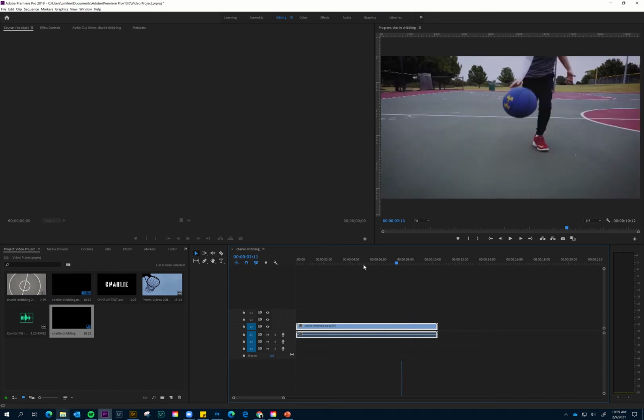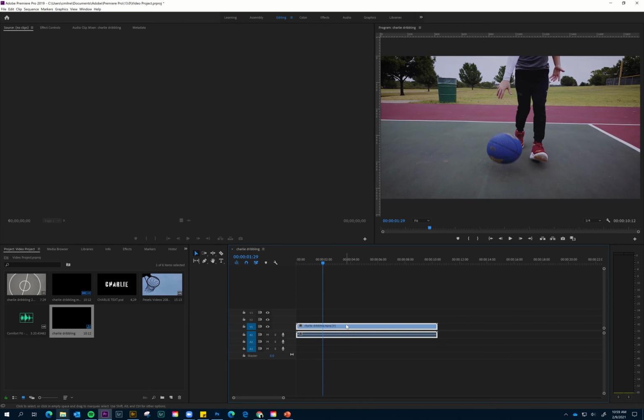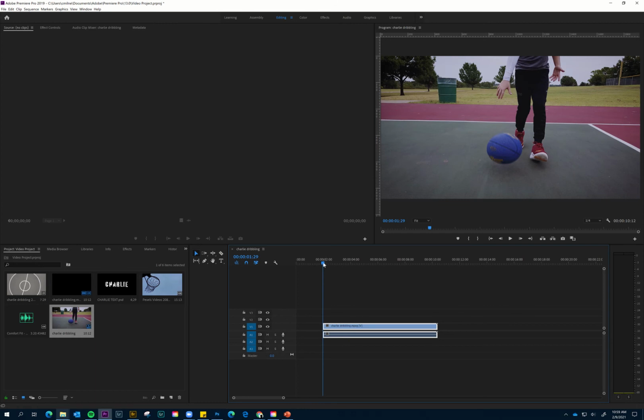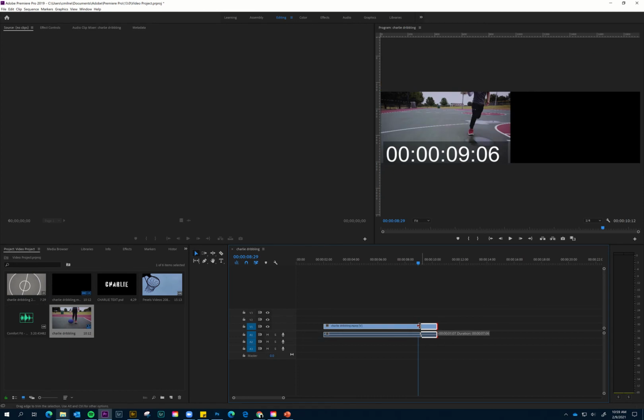If I want to, I can cut different parts of it off. Like if I don't really need the beginning, maybe I just want it to start right here. What I'm going to do is hover over the beginning of the clip until I see this little red cursor and then click and drag so it cuts that part off. Maybe I don't want the end either. So right here, I'm going to do the opposite. I'm going to hover over the end until I see the red cursor and move it over.